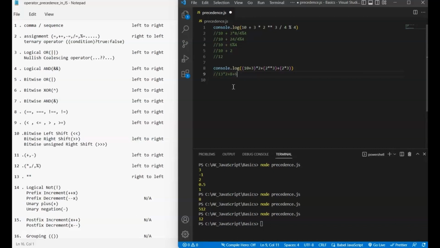Now we can easily understand what is the output that is going to be printed to the console. It's going to be 26 plus 8 plus 6. What is 26 plus 8? 34, 40. I am expecting a 40 to be printed to the console. Yes, a 40 is printed to the console. And this is how grouping operator will work.